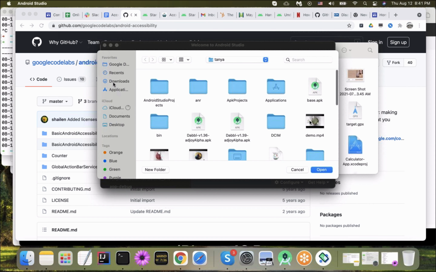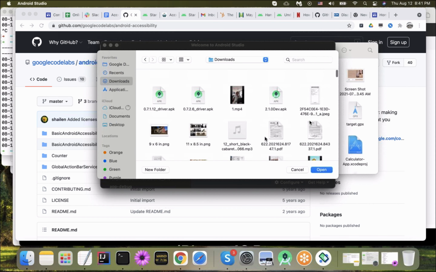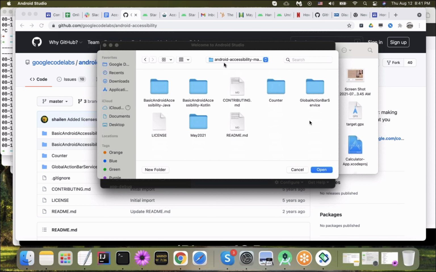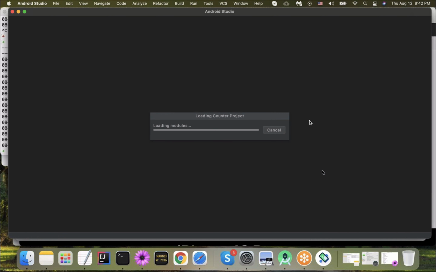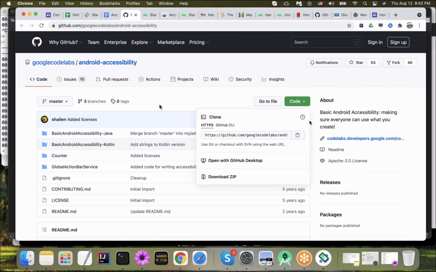And find it where you downloaded it. Apparently, I downloaded it into downloads, and the folder will have the name Android Accessibility. And here, you have a choice which one you want to open. If you would want to open the smaller one, which is counter, you will highlight it and click open. And it's going to open the project in your Android Studio. And you can follow the tutorial that you have here.